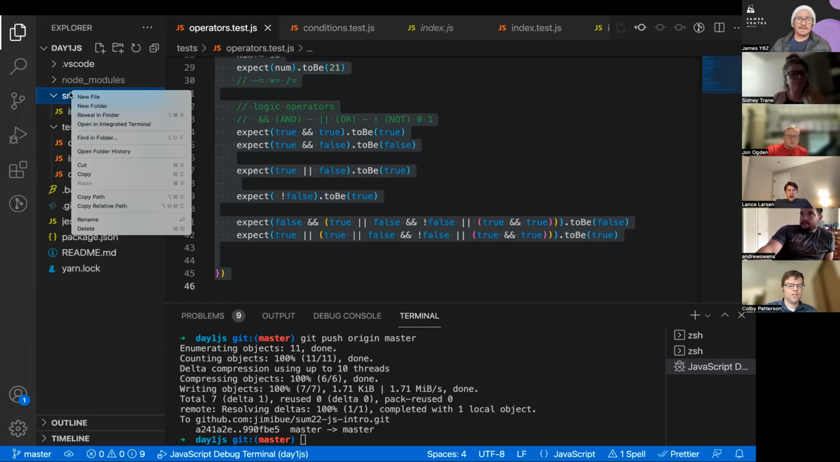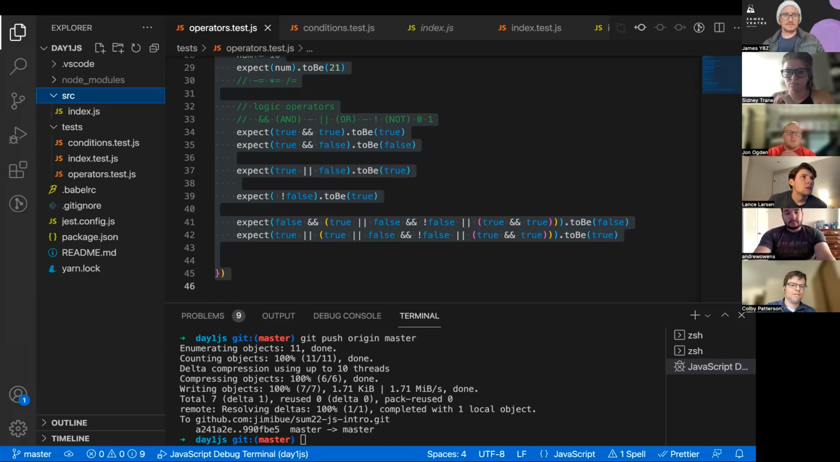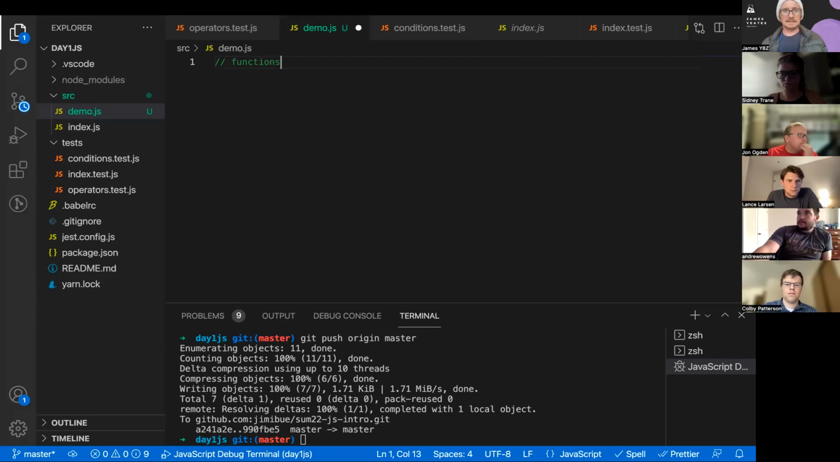So let's make a new file in our source folder, and I'm going to call this demo.js, because I want to really start getting into functions. But let's also do this as well.